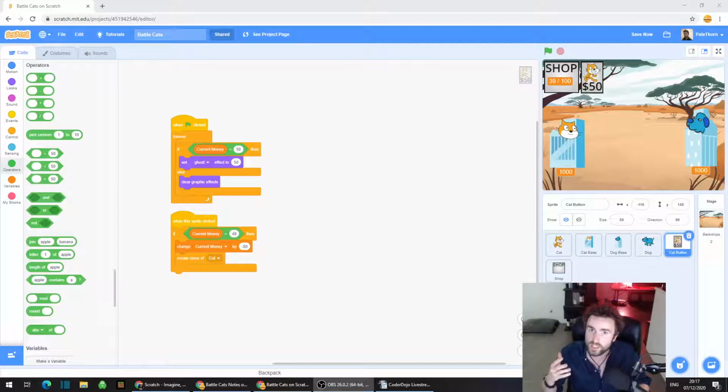So we're going to make some new buttons. One button is going to increase the amount of money that you generate at a time. It's going to increase your income variable. And the other one is going to increase your maximum money variable. So you have the ability to store more money at a time, which is going to become more necessary when you want to buy more expensive battle cats. So let's jump straight into it.